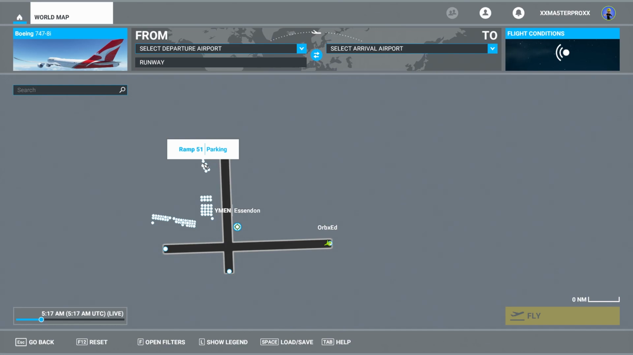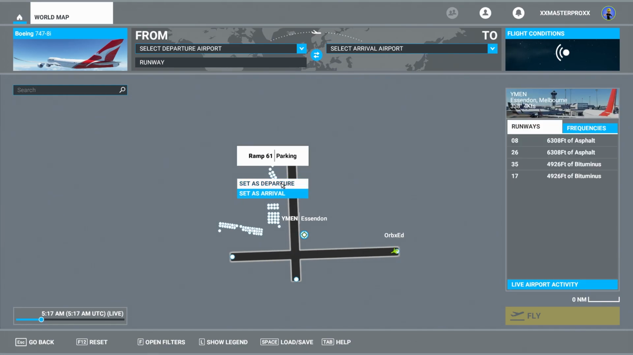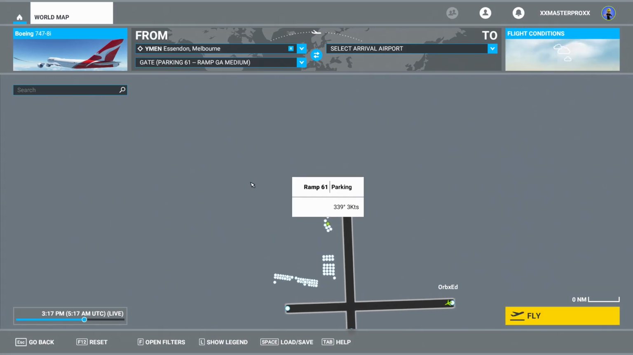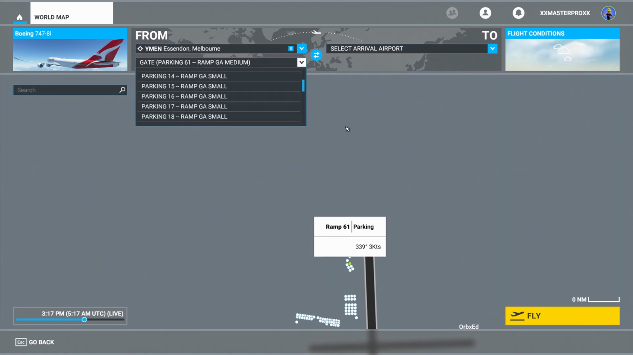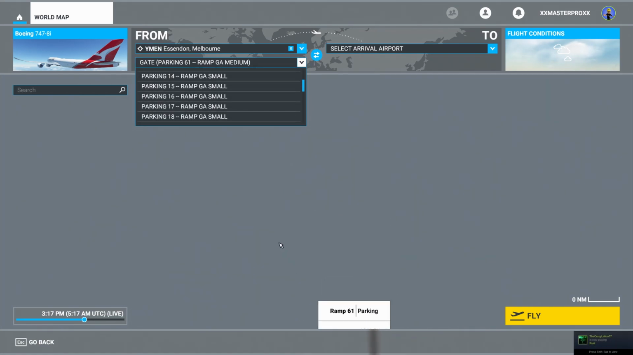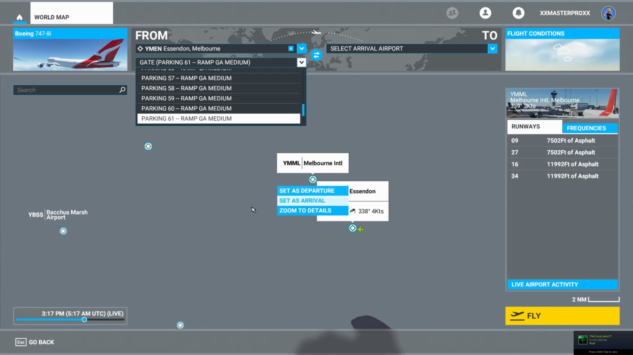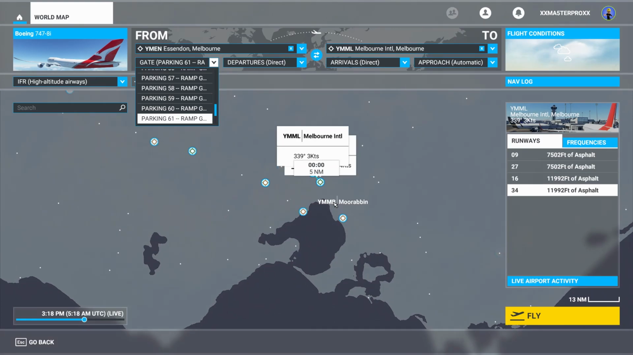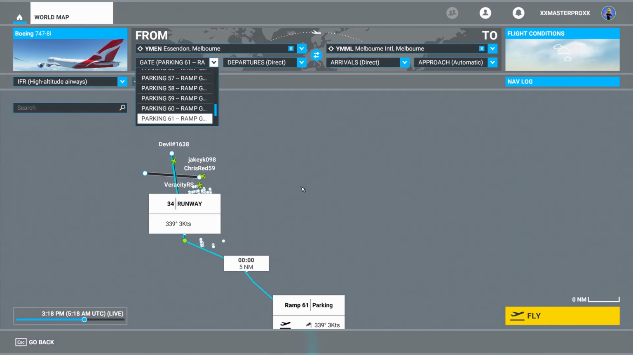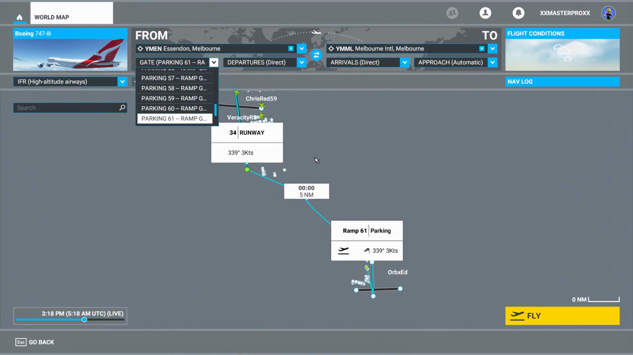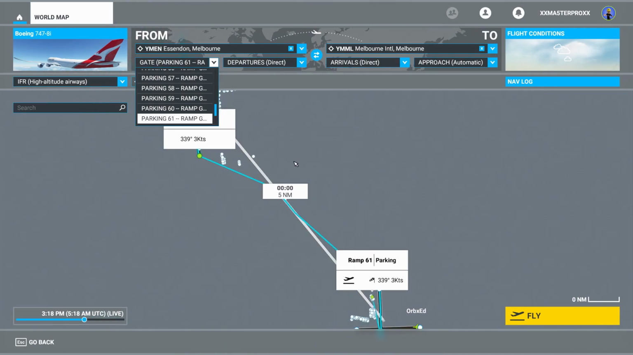We're going to start in the parking because I want to start up the aircraft and show you guys how to do that. So we'll set our departure. Normally for the Boeing 747 you'd look for a heavy gate, but there's none at this airport because it's small. And then we'll set our arrival at Melbourne Airport. So you just do that.